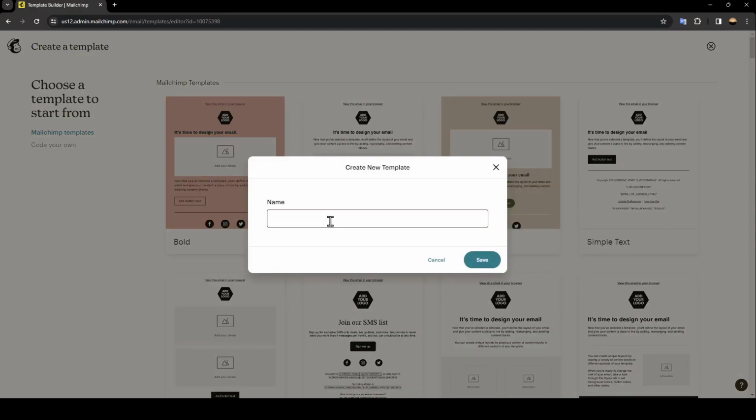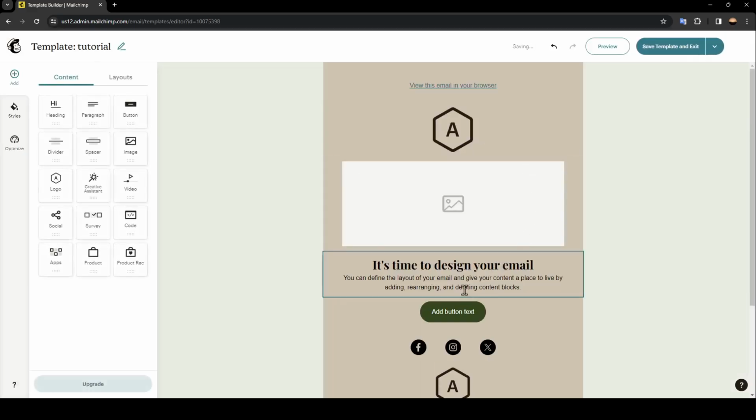Click on select, and then right here you need to name the template. For example, I'm gonna name it tutorial, and then I'm gonna click on save.